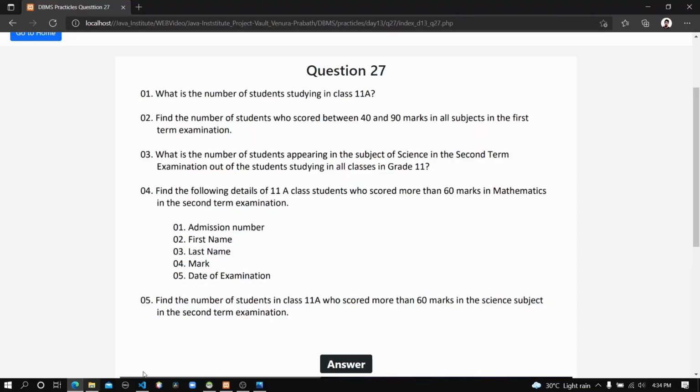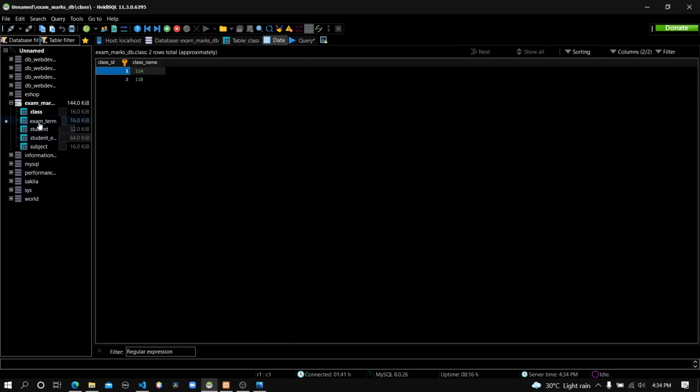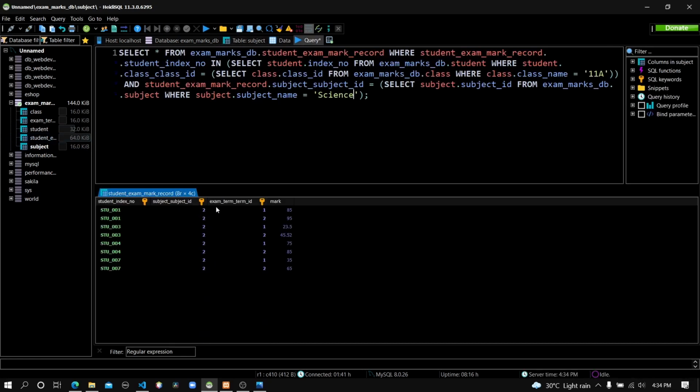Let's go back to the question, and here you can see we have to filter the data using the subject name. Now you can see there are IDs related to different subjects, 1, 2 and 3, but the ID of the subject science is number 2. So when I execute this one, you can see only the number 2 ID is showing in our result.